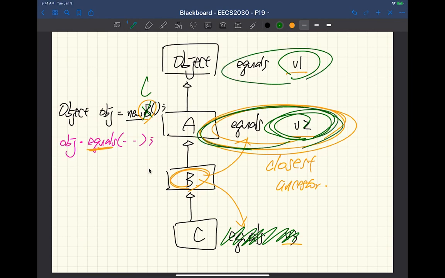Shouldn't you force it to call? Oh, you cannot say, I want to force it to jump to the further ancestor. You cannot. The principle is, when you do dynamic binding, you call the version of the method that's in the closest ancestor. Closest ancestor. Okay, guys, any questions?